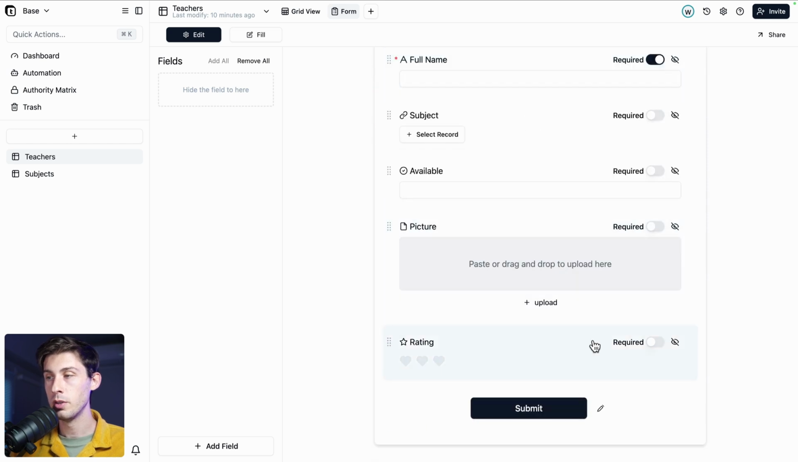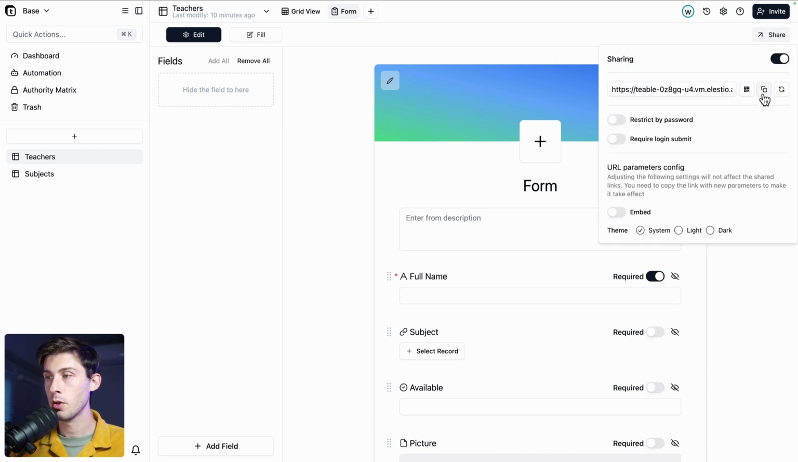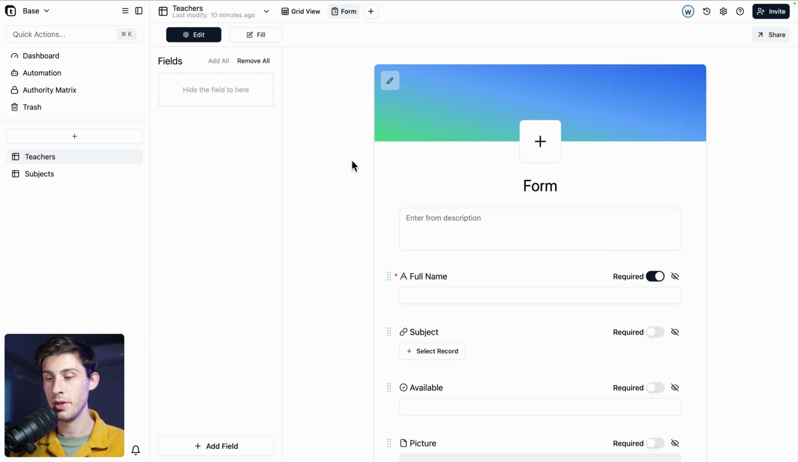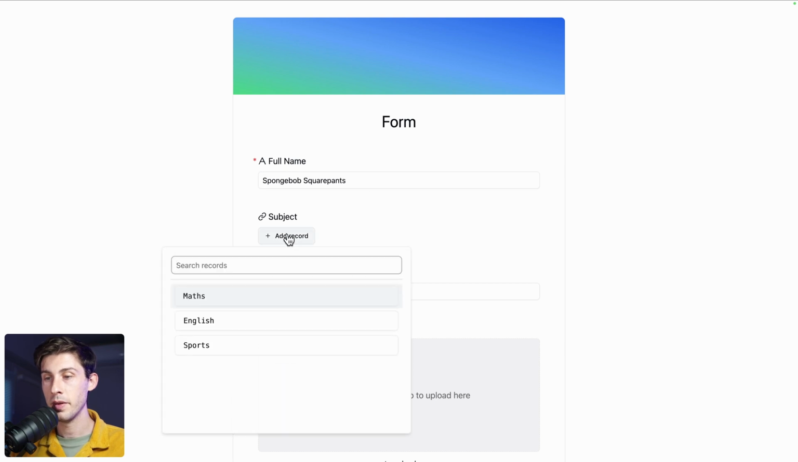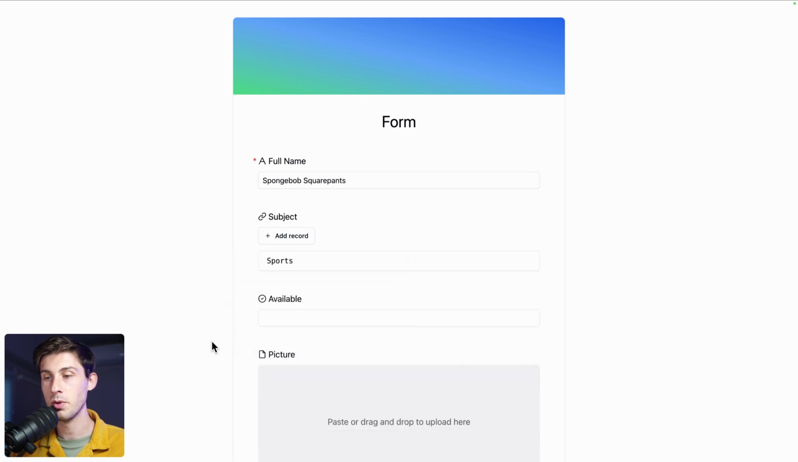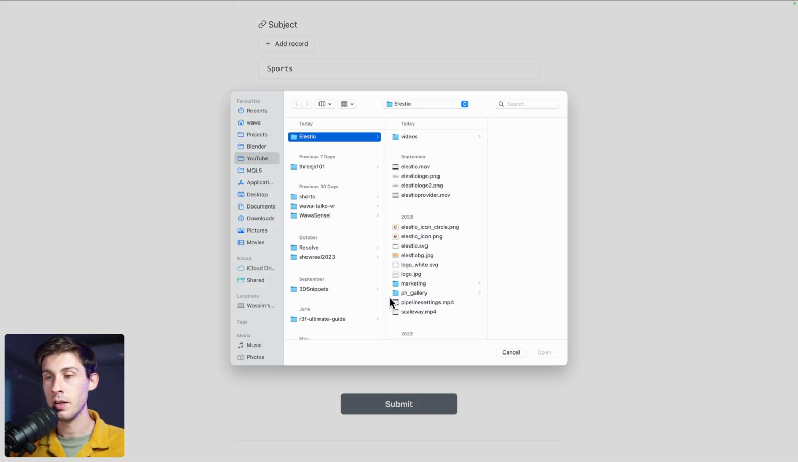And once you are good, you can preview it. We can use the share button, sharing, copy the link. We have the choice if it is restricted by a password, if it requires the user to be logged in to Teable. So let's open it. And here we have our form. We type a name, the subject. It will list the different values in our subject table. It's another sport teacher. Available, we have this nice drop down. We can add a picture.